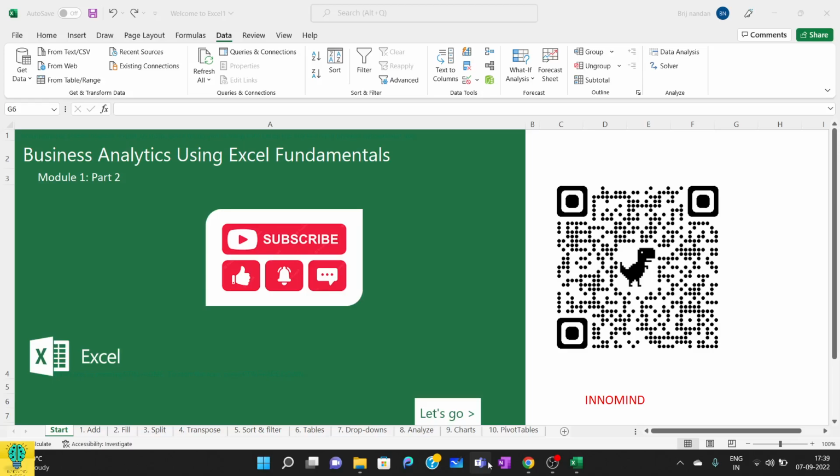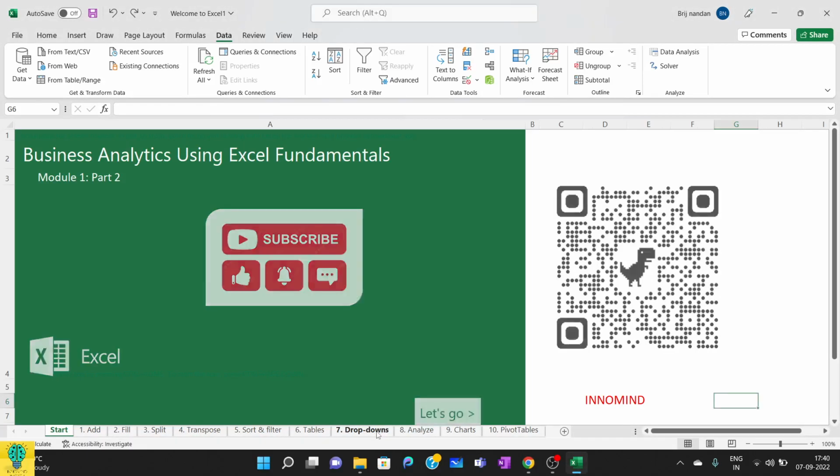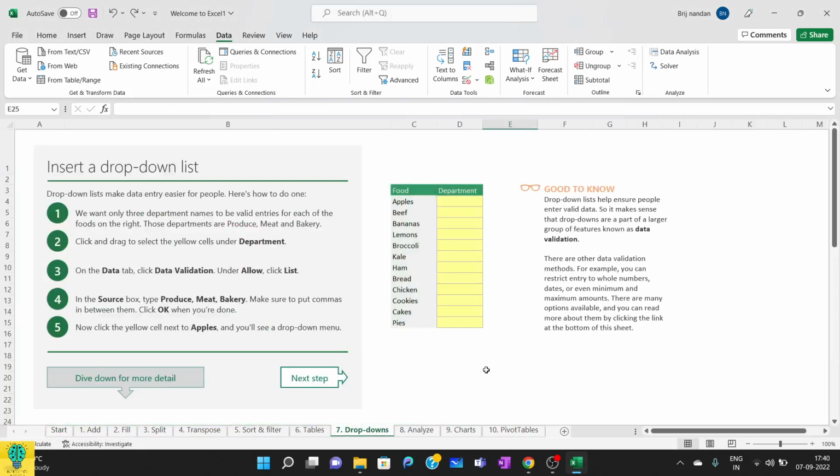Okay, in the previous videos we have covered add, fill, split, transpose, sort and filter, and tables, and today we are going to cover drop down. So drop down basically means a list that is hidden into one single cell and it gets extended on the basis of requirement when you want to select some value from that list.